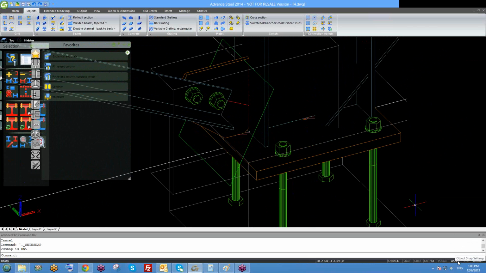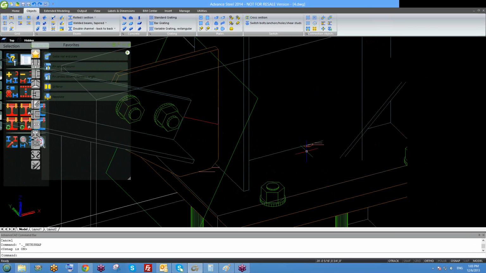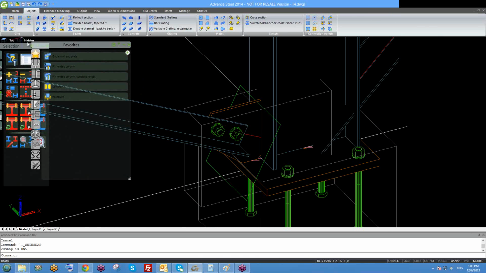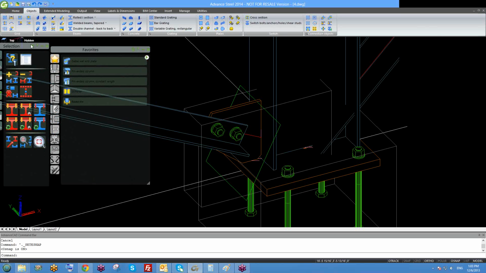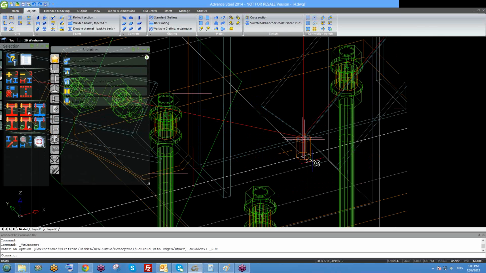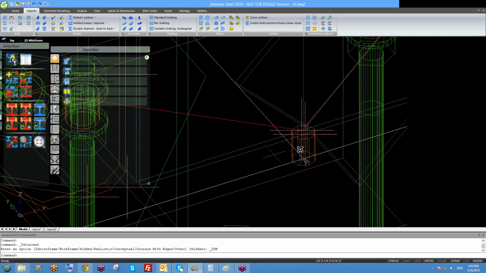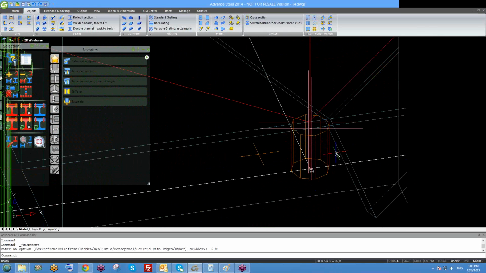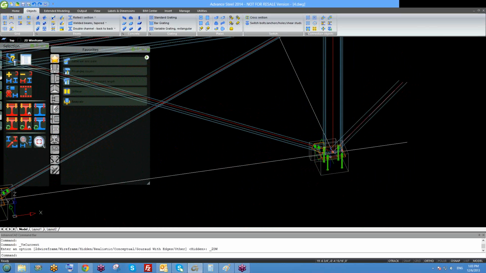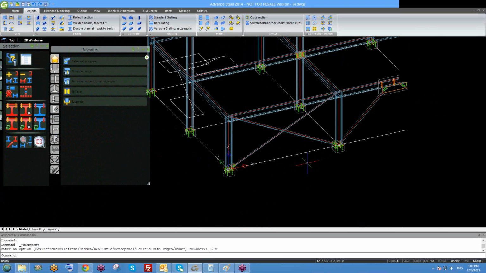But in this case, if you have just one snap active, you can just zoom in, and if you change the presentation mode to hidden or wireframe, it's easy to recognize. So in this case, you can just pick the right one.